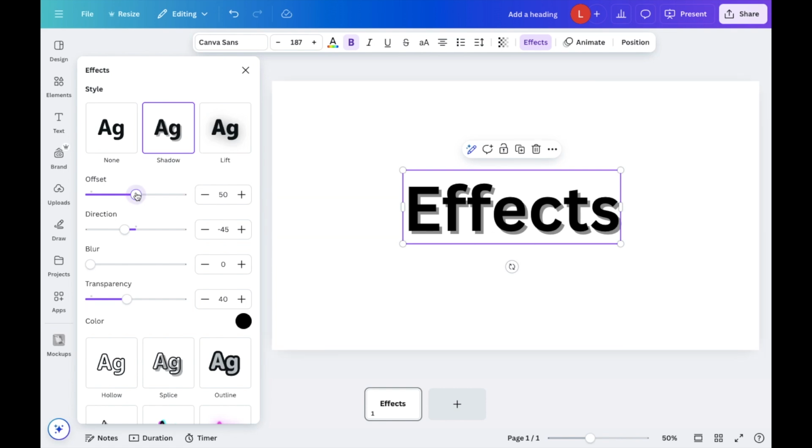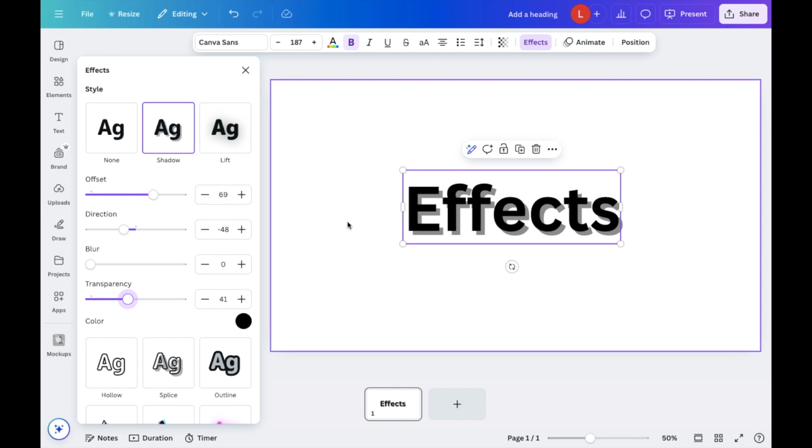You can change the offset by sliding this to the right, making it more profound, or less profound by sliding it to the left. You can change the direction as well of the shadow if you want, whatever the case may be there. That's up to you. You can add some blur to the text if you want, or you can also add some more transparency or less transparency to make it sort of more prevalent or less prevalent.